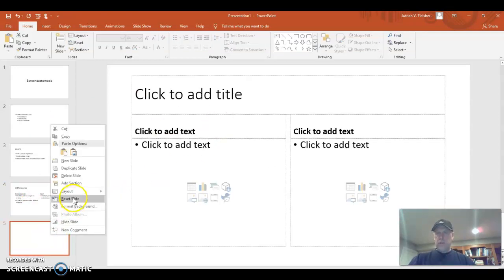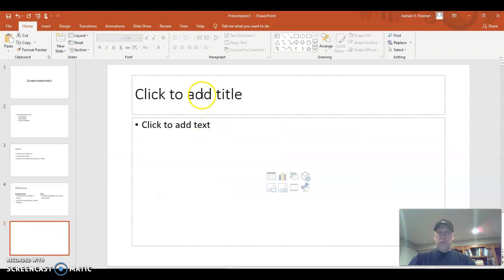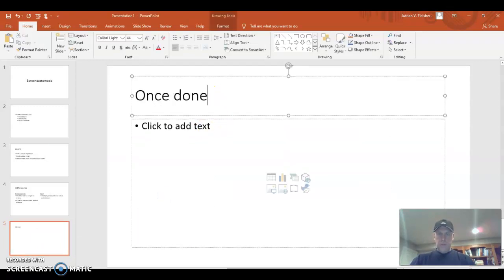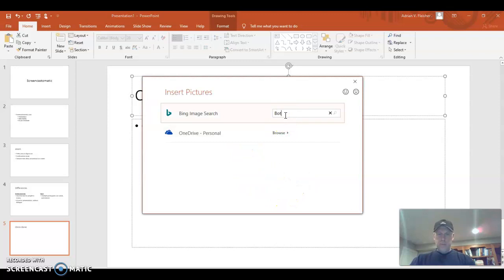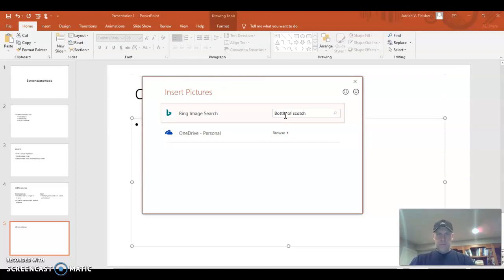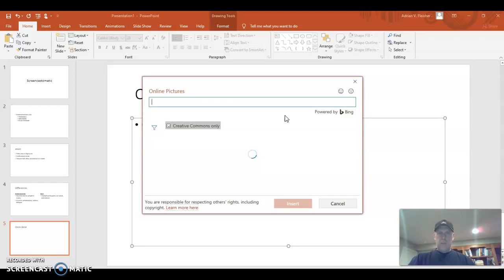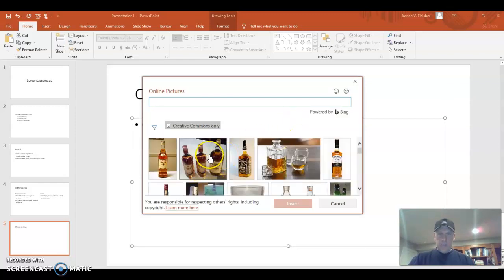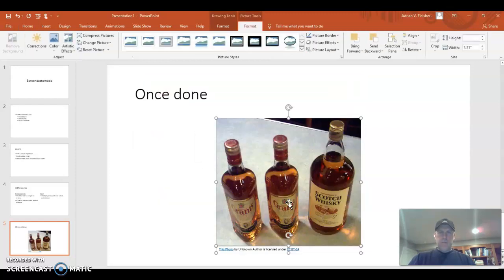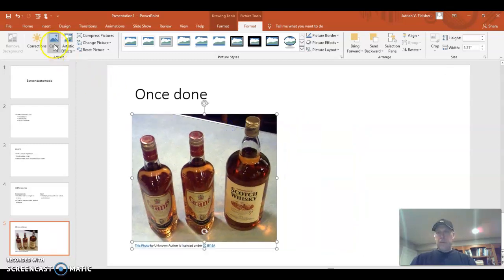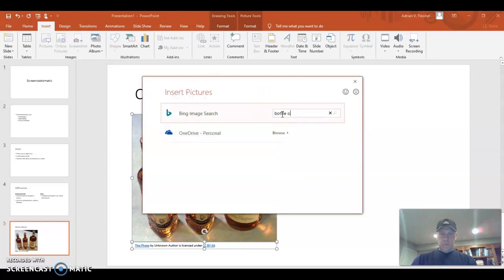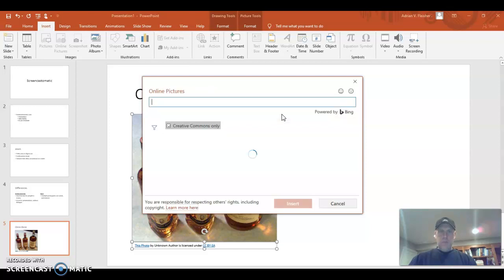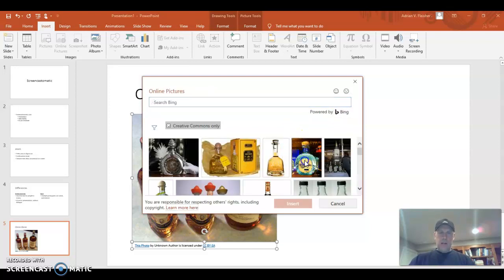Let's do this, put this here, that, and do a little picture. We'll go bottle of scotch, and you can have 3. How about that? Yeah, there it is. I can go ahead and insert bottle of tequila. Oh, Don Julio, that sounds yummy right about now.